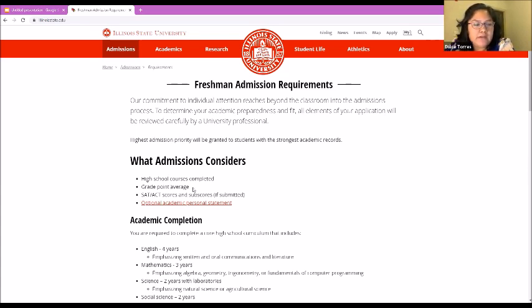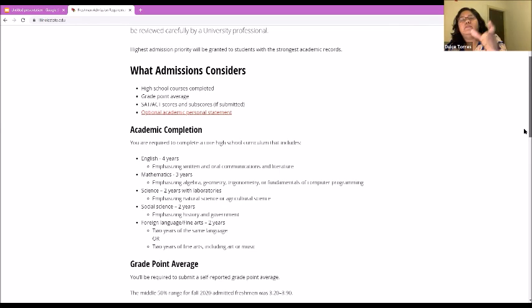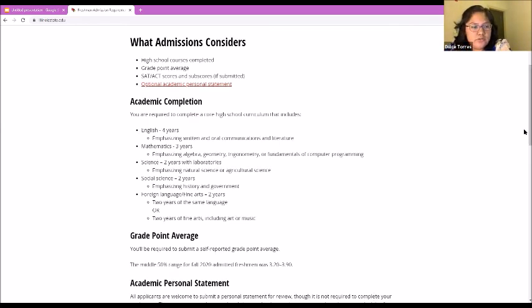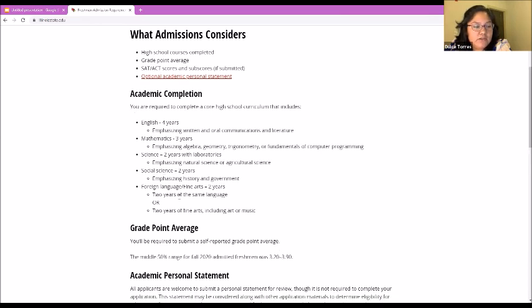Le piden su grade point average, so your GPA, su calificación de los 4 años, se la piden. Y les dicen qué clases deberían tomar durante la prepa. So like they tell you what classes you should be taking. You should be doing 4 years of English, 4 años de inglés, 3 años de matemáticas, 2 años de ciencia, 2 años de ciencias sociales y 2 años de lenguaje, otro lenguaje.